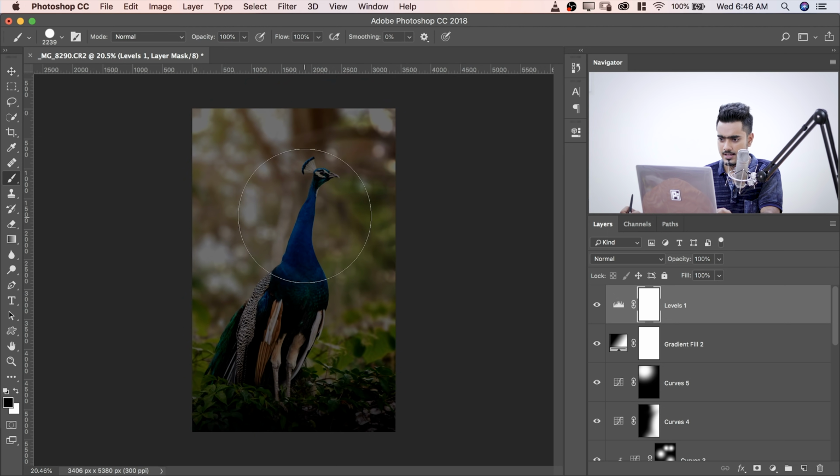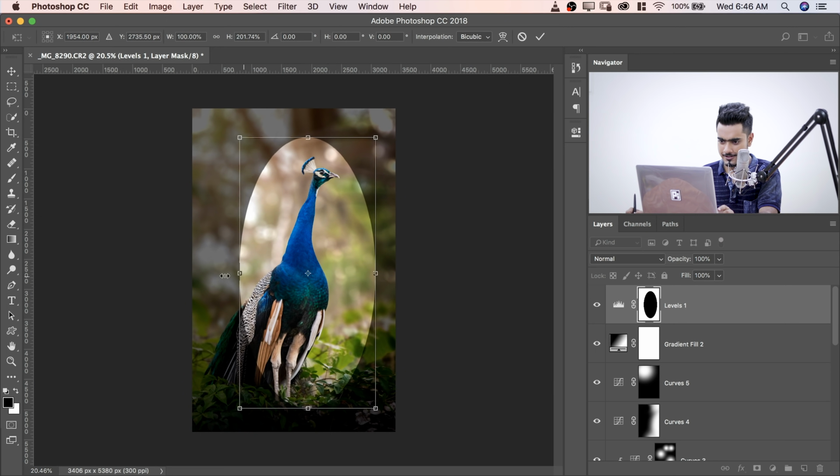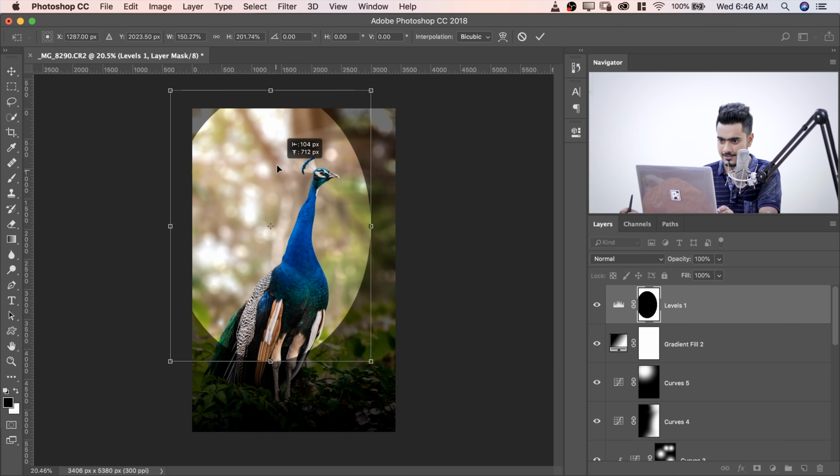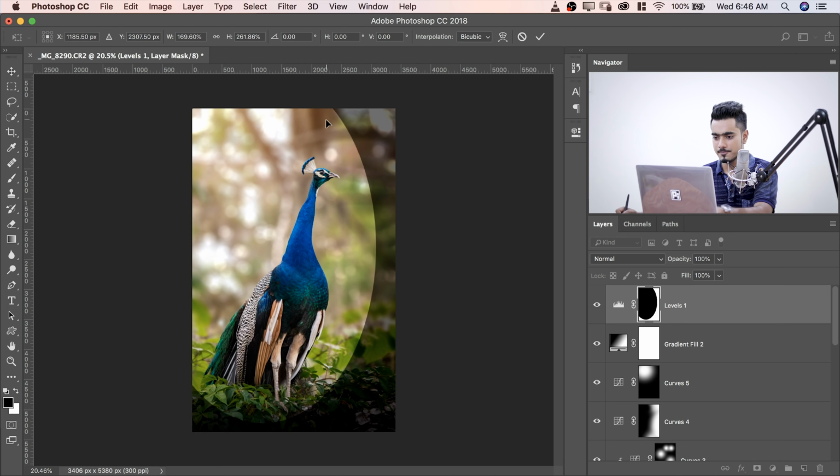Increase the hardness and click once, just dab once on the subject. Then Control or Command T and adjust it the way you like it in the direction of light. Maybe like this. This is interesting.